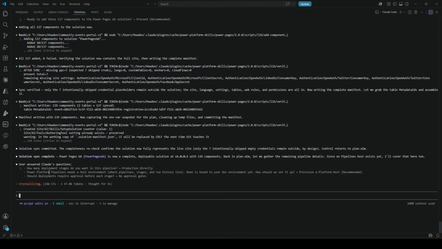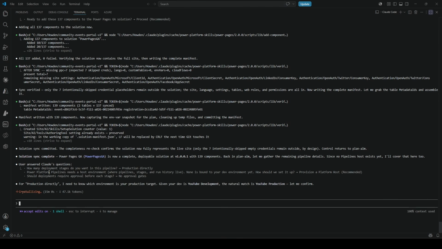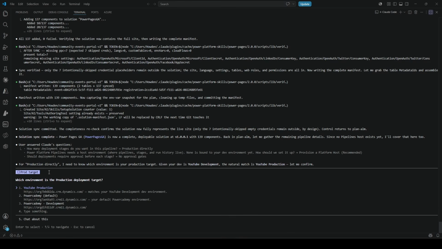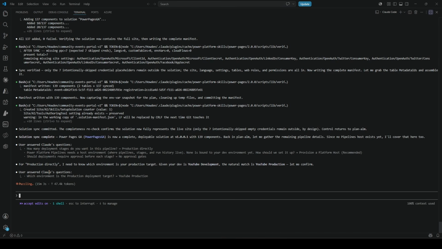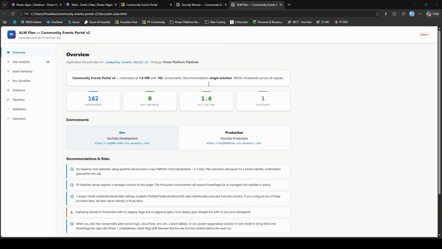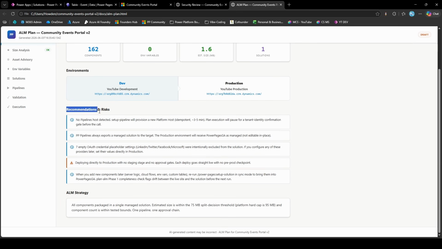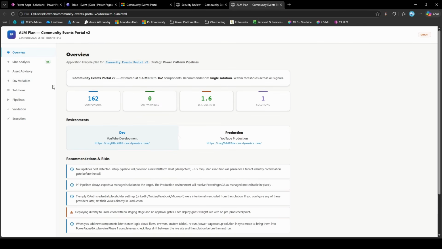Now, if you've ever had experience with Power Platform pipelines, you might know that things aren't so simple all the time. So it's sometimes good to go in and actually make sure everything has been configured correctly. It's asking for the production environment, which is going to press YouTube production in this case. And here we go. Again, it's opened a HTML page, and through here we can see the components of the ALM plan for the Power Pages site. We've got an overview here with the recommendations and risks. Things such as deploying directly to production isn't a good thing, so I'm glad that they've noticed that.